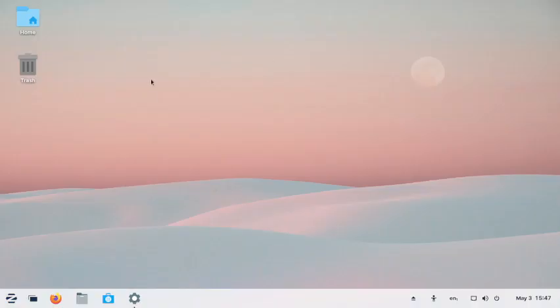Okay, so we stop the detailed review of Zorin OS 16 core here. In the next video, we will do the installation of the Zorin OS 16 Lite version. That is based on the XFCE desktop. Okay, so let us stop here.